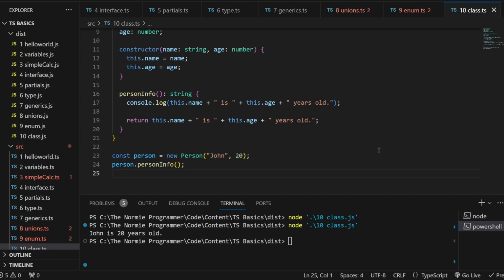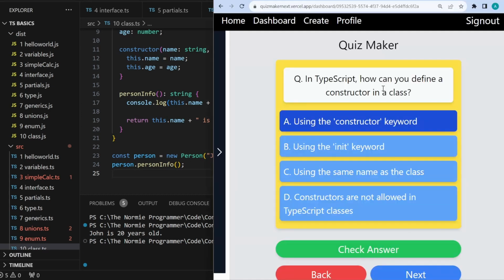Now, coming back to the question that I asked at the beginning of the video: in TypeScript, how can you define a constructor in a class? If you have watched earlier and you already know, option A is the correct answer.